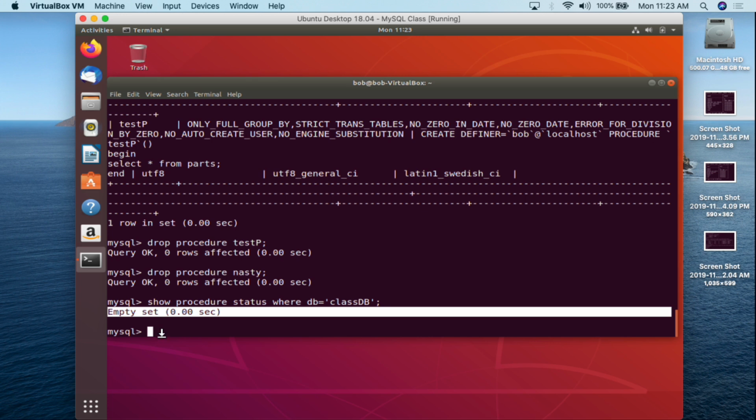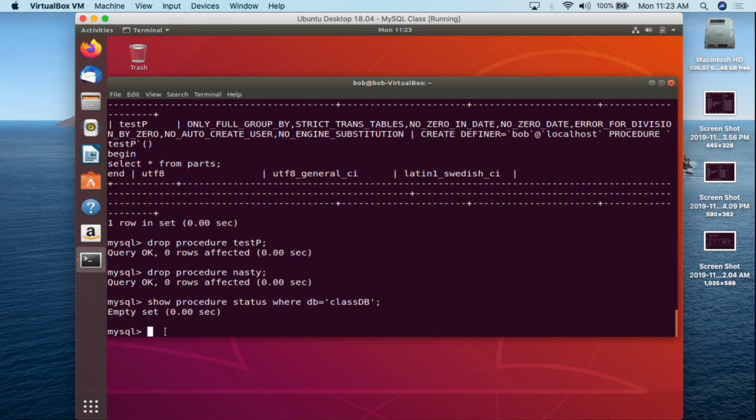And again, the most important thing, the one thing out of all of this that you have to remember is how to set the delimiter back to semicolon. Because remember, if you set the delimiter to something else and you don't set it back to semicolon, you're going to have a bunch of problems. So that's a basic overview of the stored procedures for you.